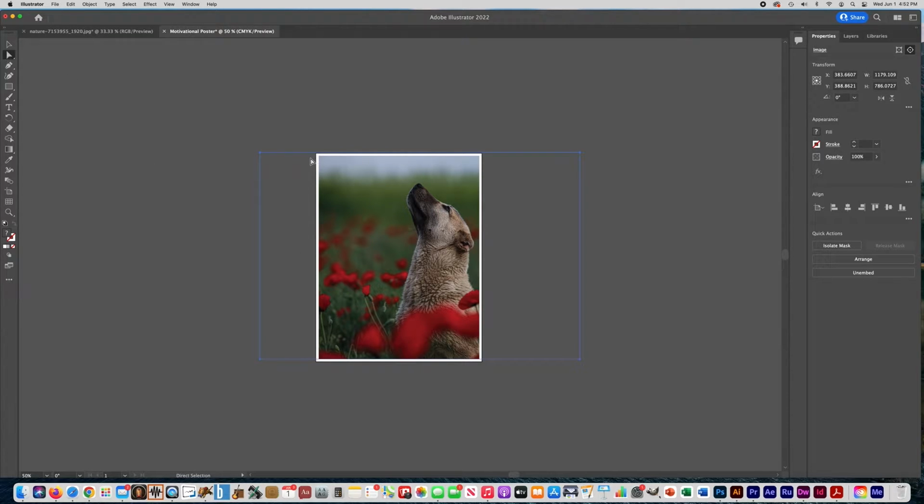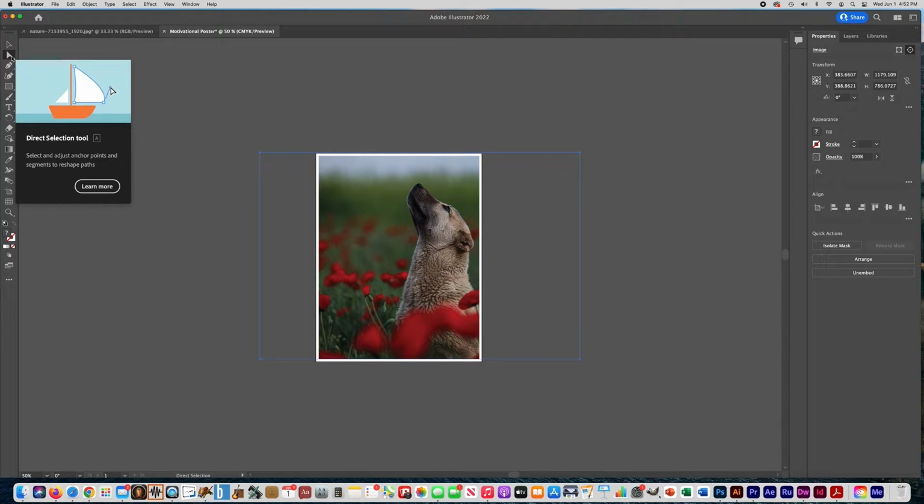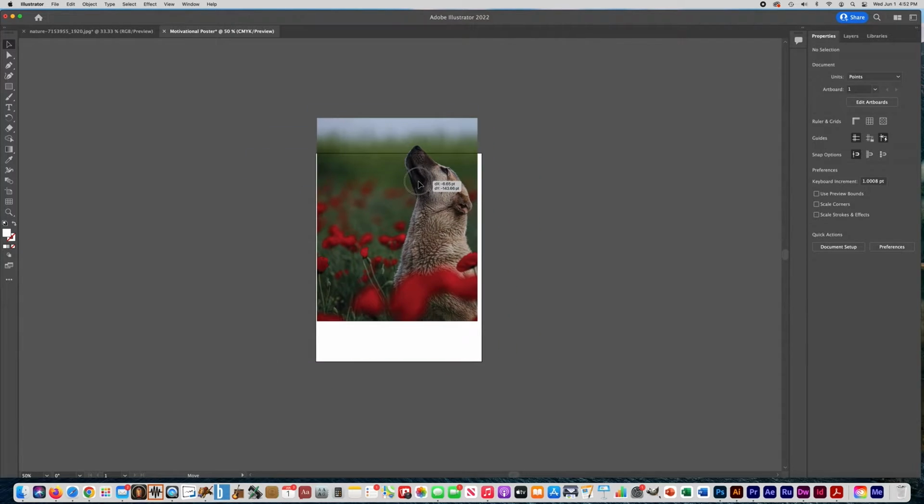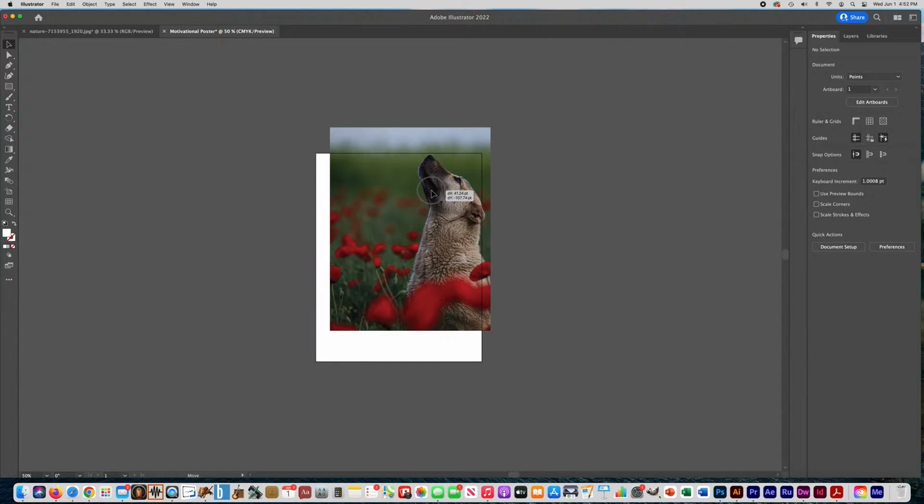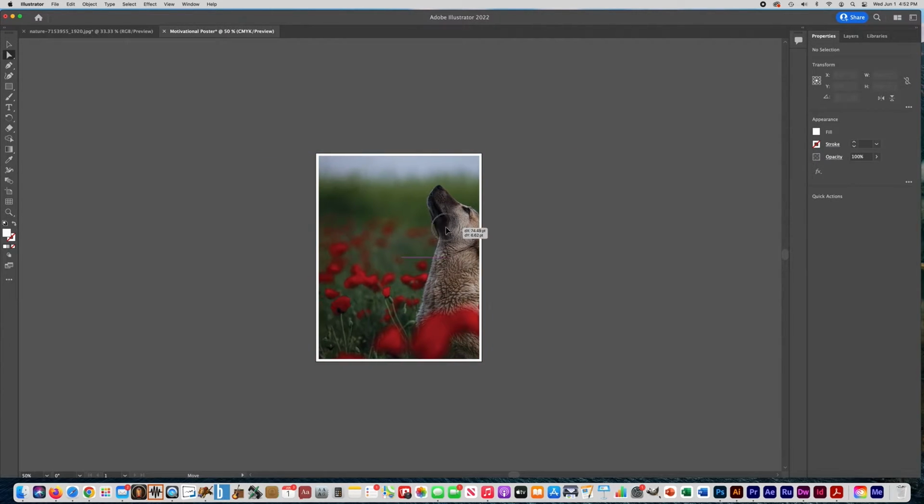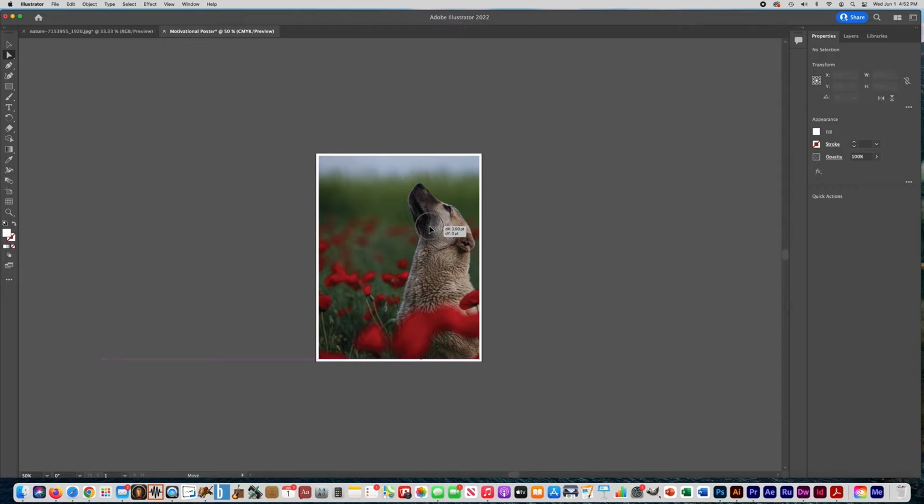All right, so if you need to move your picture around inside, just make sure you're using the direct selection tool for that. If I tried to get the top tool and move it, you see it's acting like it's cropped, so they're grouped together. So you have to use the direct selection tool to move just the picture around.